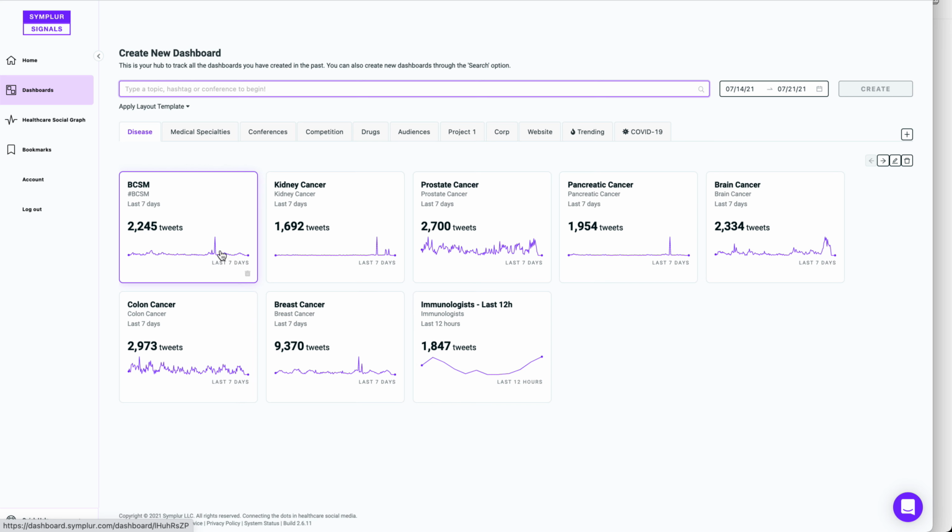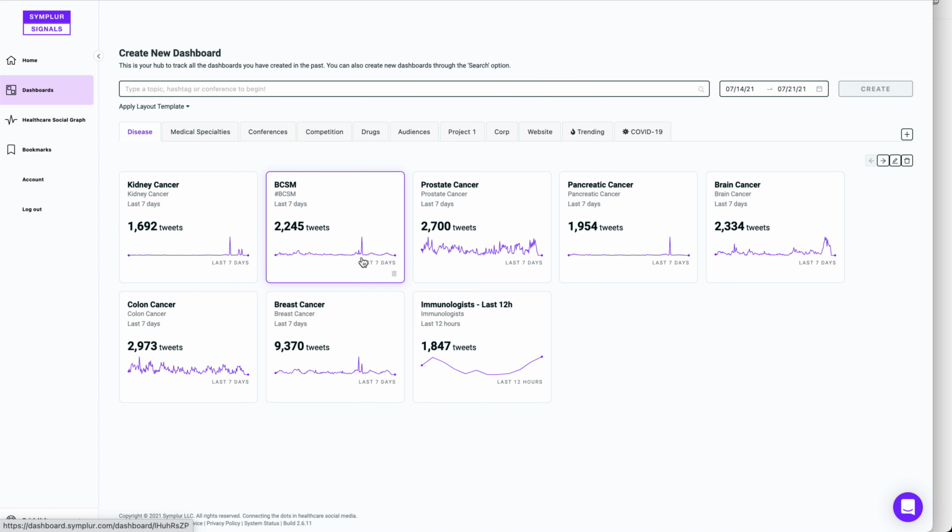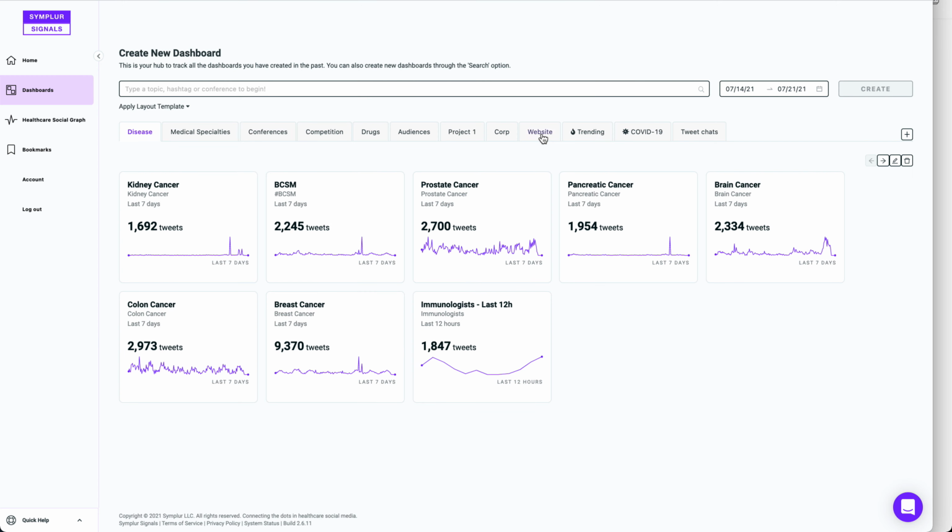Now, over time, I may have saved many dashboards, and you can keep them organized. You can move them around and keep them in a specific order, or you can see I've actually created different tabs up here to organize things by subject area, or I can create a new one by clicking this plus button on the far right. I'm going to create a tab called Tweet Chats. Choose Add, and there it is.